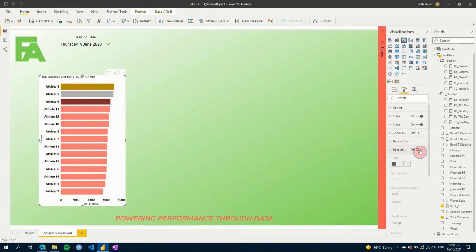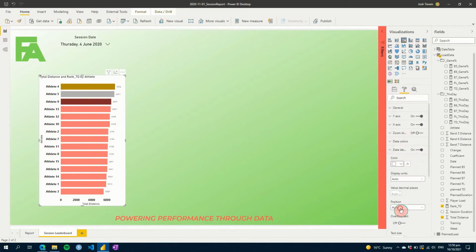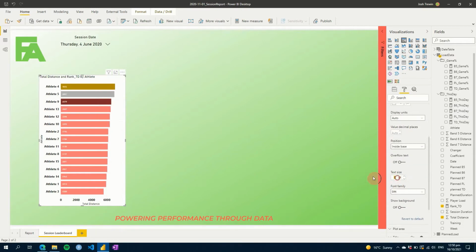What we can also do is add some data labels here, and let's make these white. And I'm going to move the position to inside the base. And then what we can do is again, make our text size a bit bigger and then bold our values. So now you can see them nice and clearly.